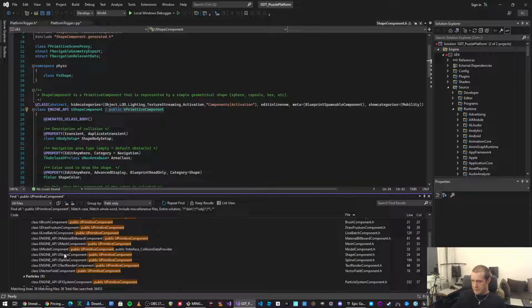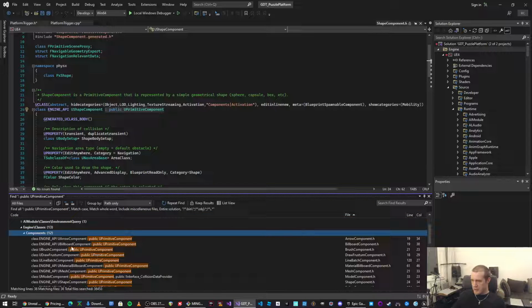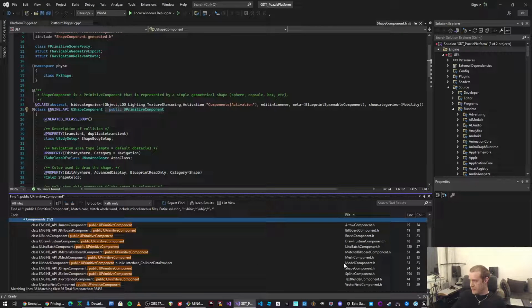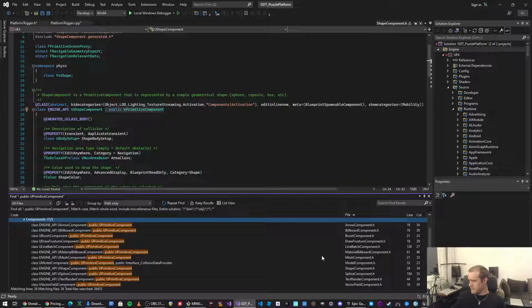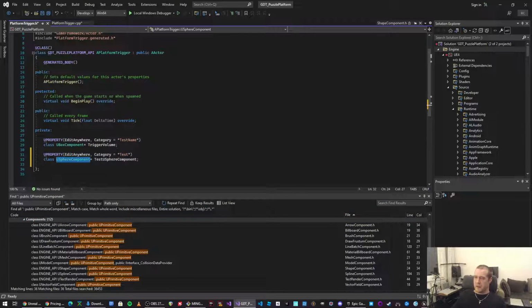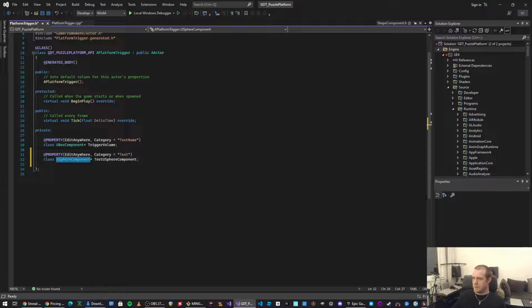So you see, the more you do this, the more you understand how the engine code is structured. So all these are components, just like the uSphere component. So those are the three major issues that I find fixing all the time. And this is the best way to do it, in my opinion, if you're using vanilla.